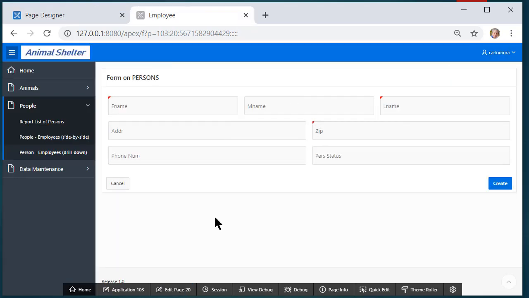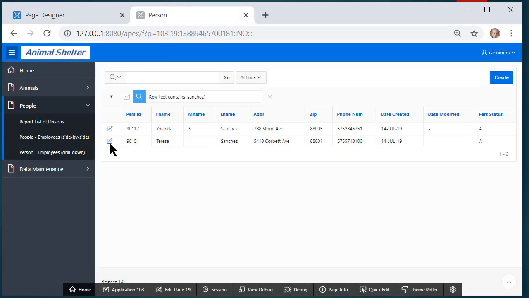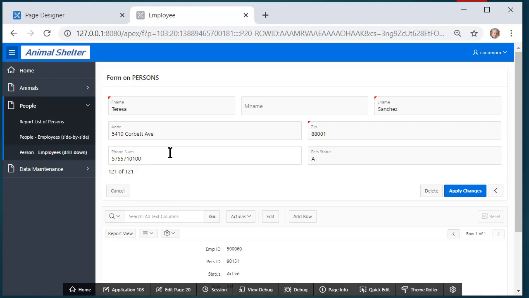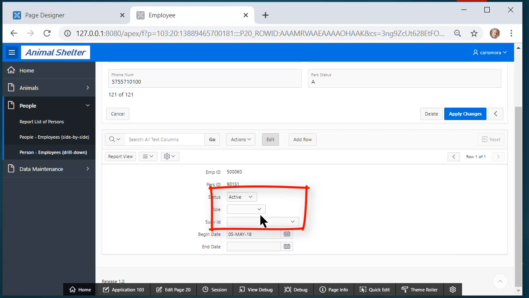When I run that, I come back and take a look at Teresa, and I'm seeing that information. If I come out to the left and do a single row view and switch to edit mode, then I can see that I have my list of values.